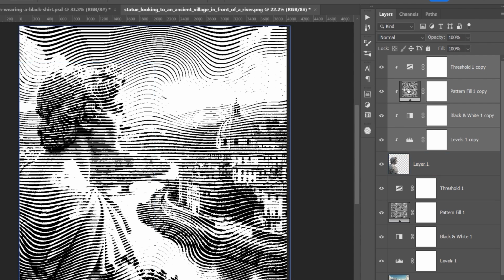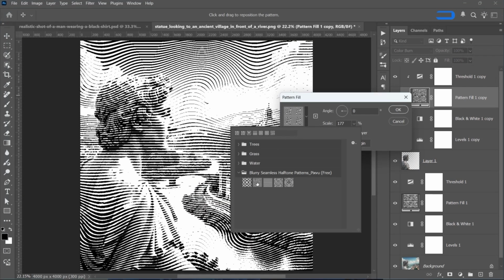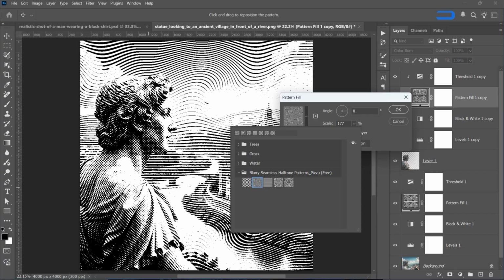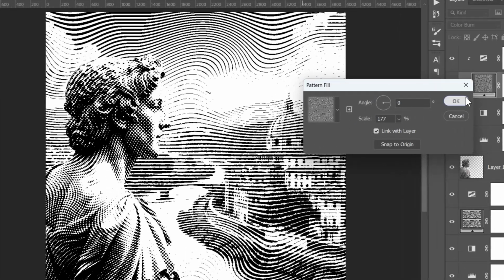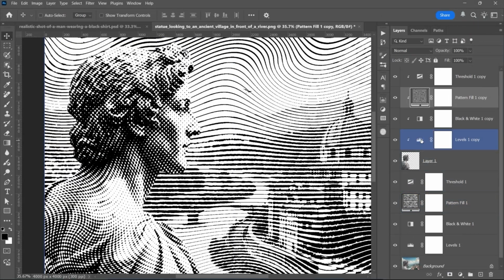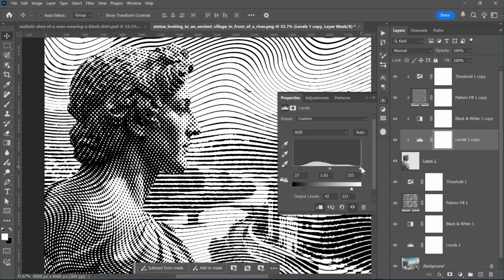And the best part here is you can simply pick a different pattern for the statue alone. I'll choose the second pattern and adjust its position like that. And then adjust the levels. I'll tweak the sliders until I get a better result.